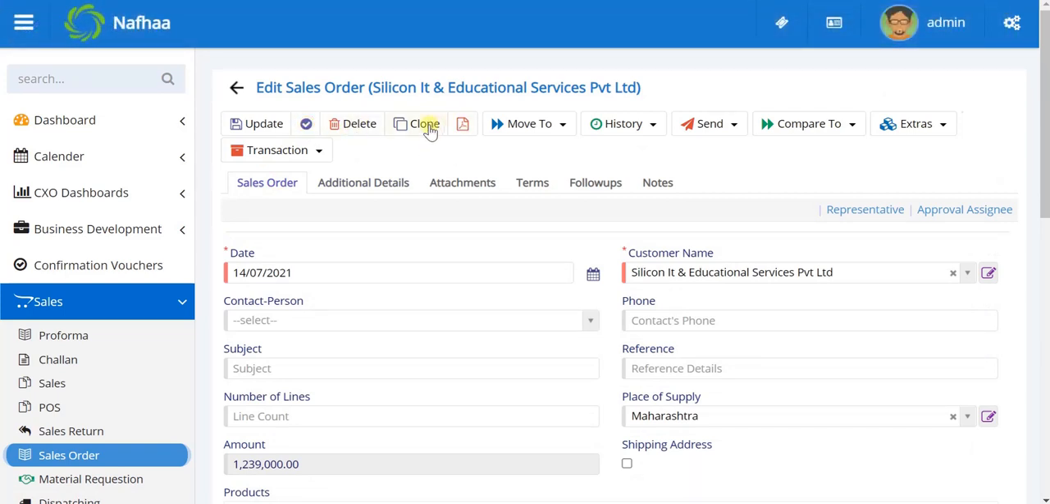You can clone. Suppose you want to make a similar kind of sales order, just clone it. It will create a duplicate. You make the necessary changes and save it. So it will save you a lot of time, and you can even print this sales order. So I'm just clicking print.